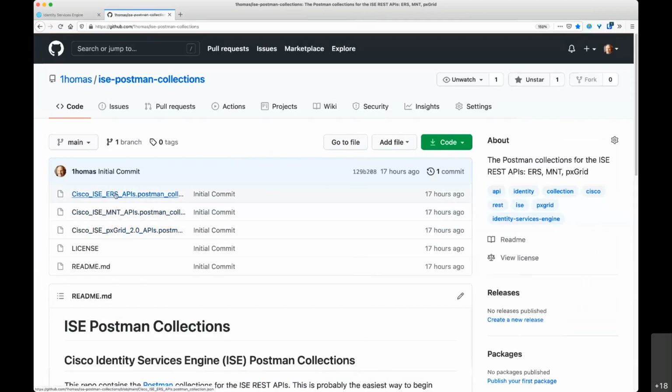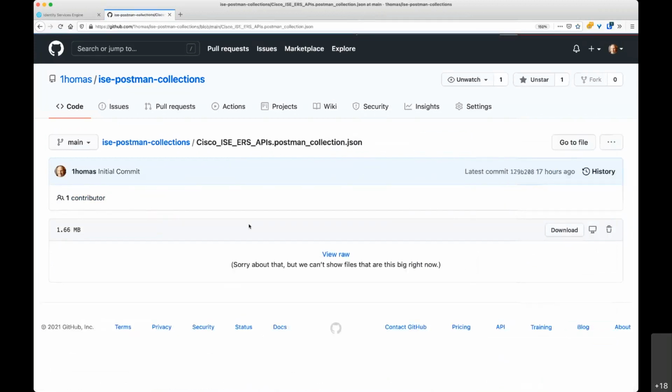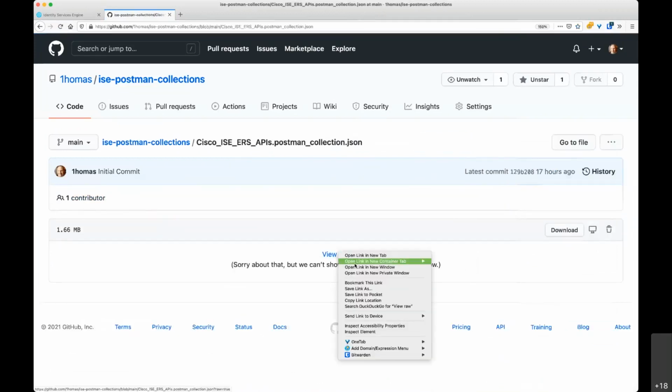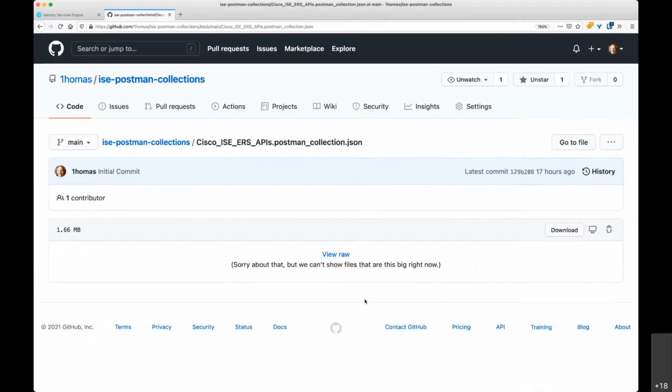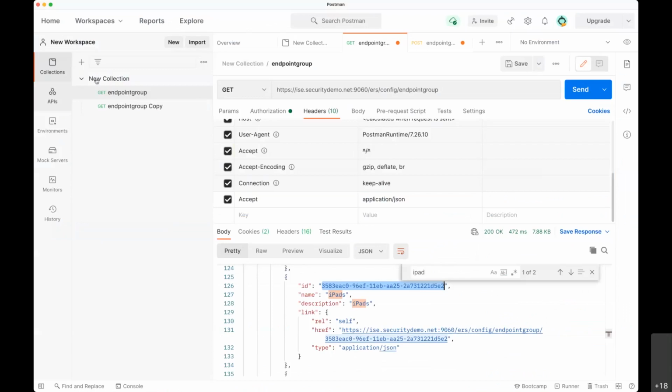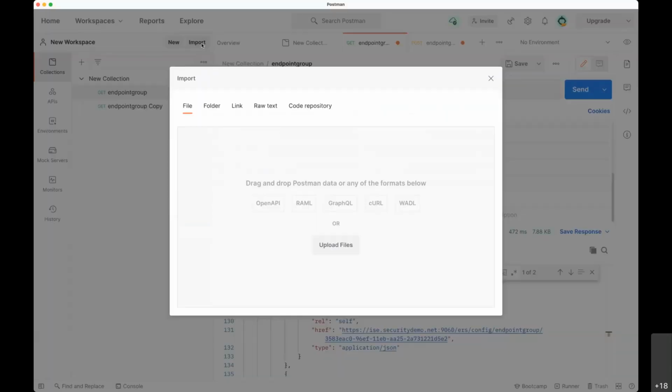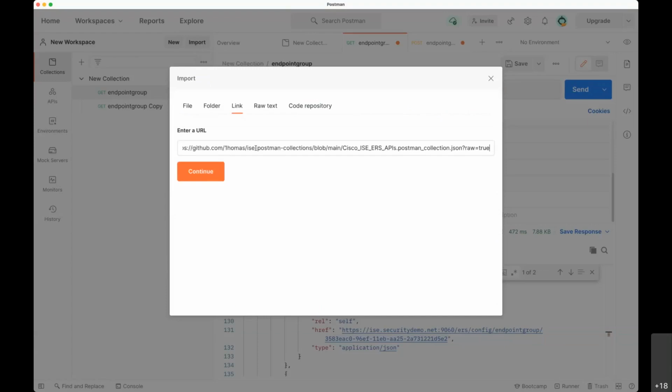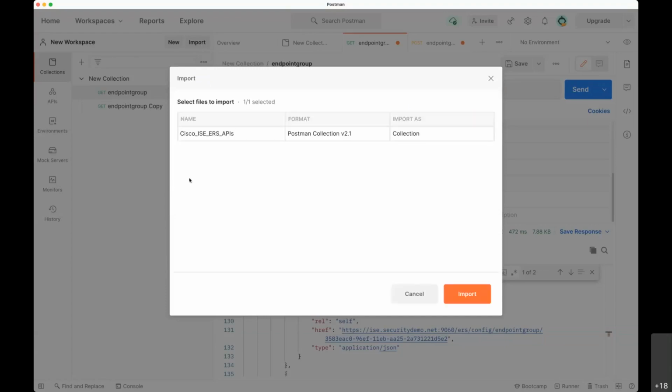So let's go ahead and take this. I'm going to show you how to do an import. I'm going to copy the link location. I'm going to go into Postman, and we're going to import this. At the end of the presentation, you'll get a link to this, and you'll be able to do this yourself. So we're going to import the link.